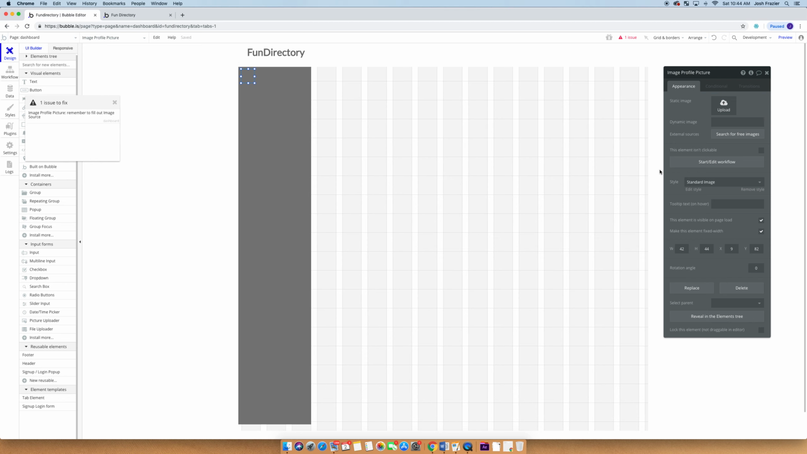I could upload an image, but that's not going to help me because we are supposed to have profile images from the user. And that's not just a static little image I can just put there. So we've got to find that profile image. Well, we've got two problems here.